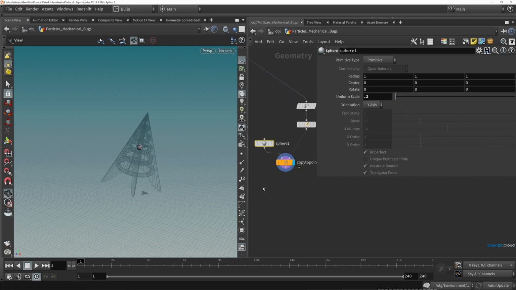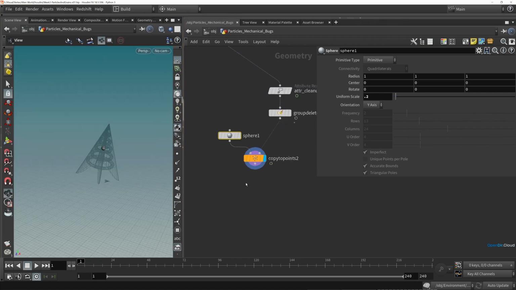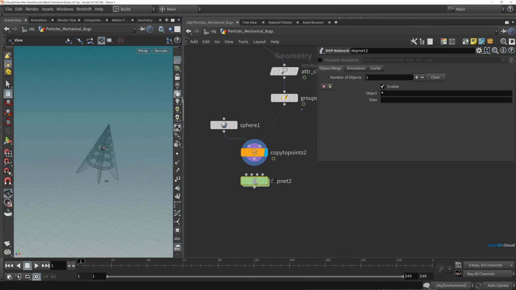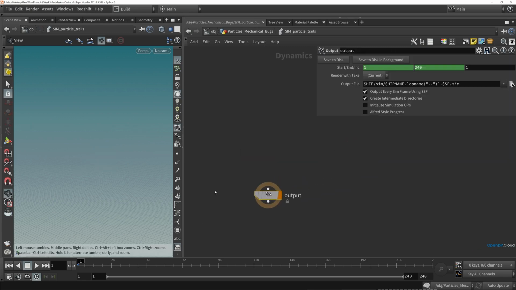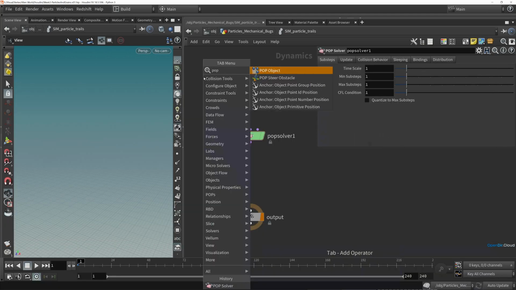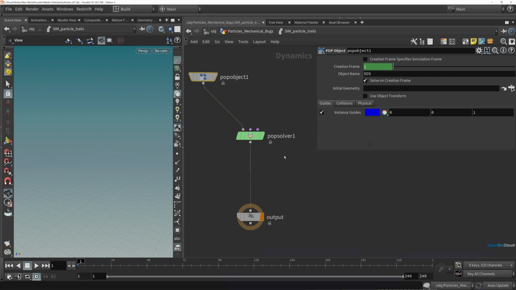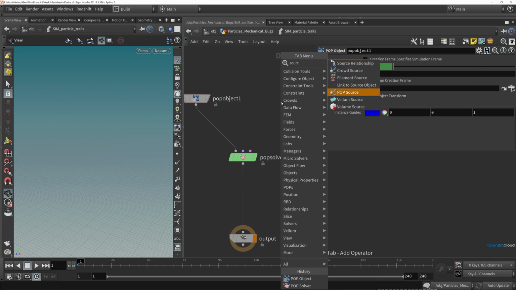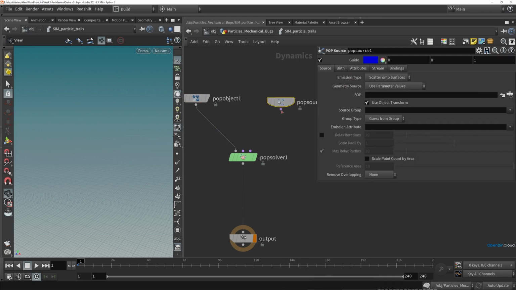And now let's create a DOPNet for this simulation. So after the copy to points, put in a DOPNet here, connect that to the first input, and I'll call this sim particle trails. And then inside here, we're going to add our pop solver and a pop object. Connect that pop object to the pop solver to the output, and we'll connect a pop source here. Connect that to the third input of the pop solver.